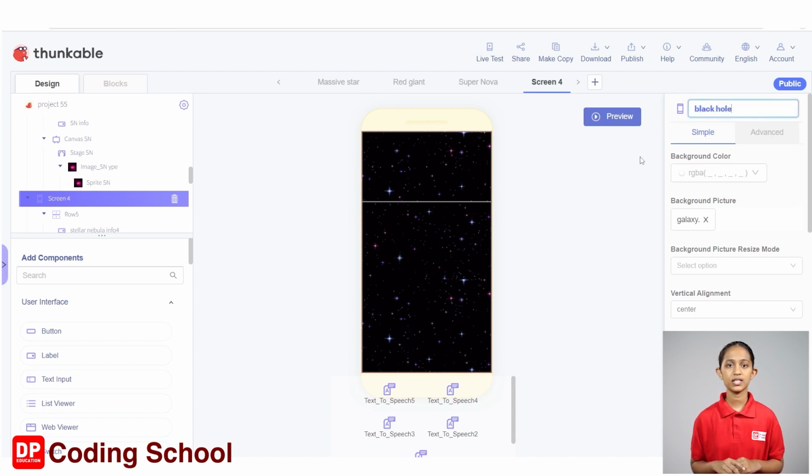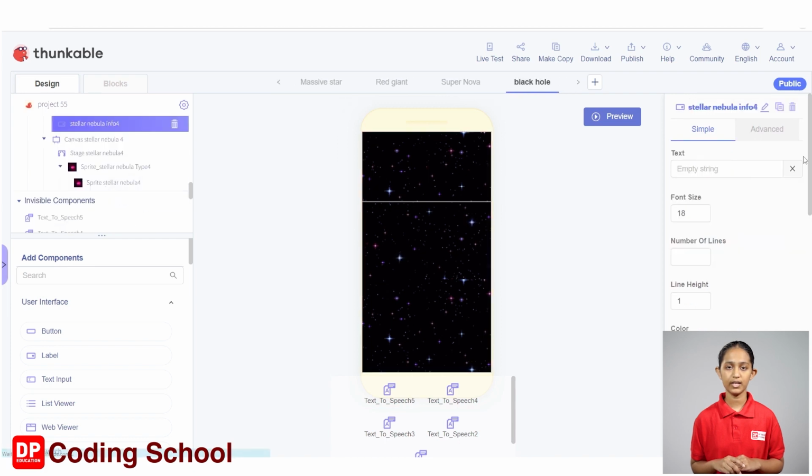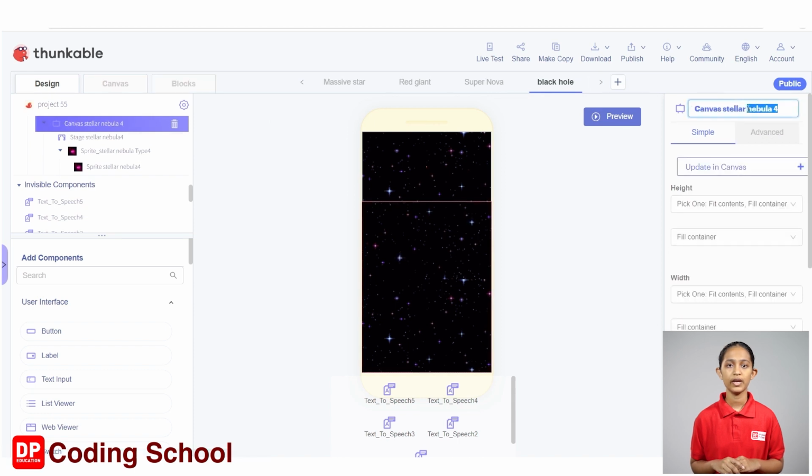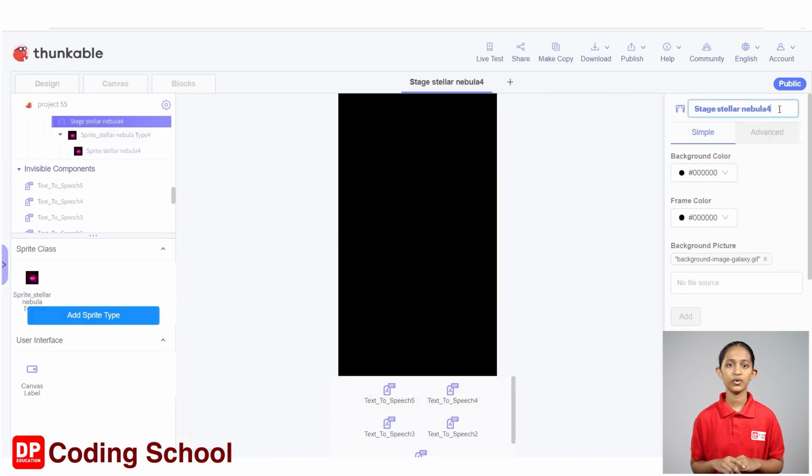Next, select the Stellar Nebula Info 4 label and rename it as BH Info. Also, select Canvas Stellar Nebula 4 and rename it as Canvas BH. Next, select Stage Stellar Nebula 4 and rename it as Stage BH.